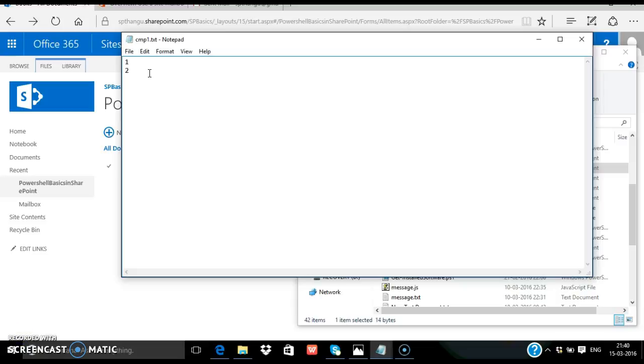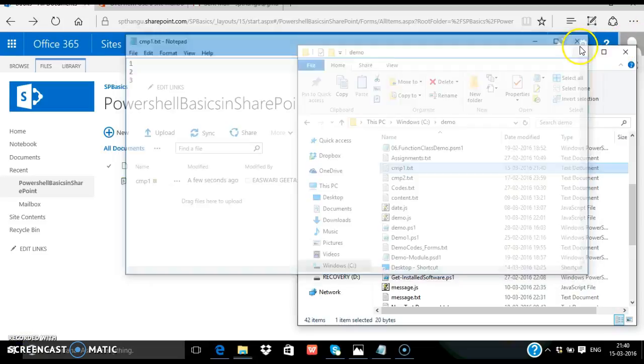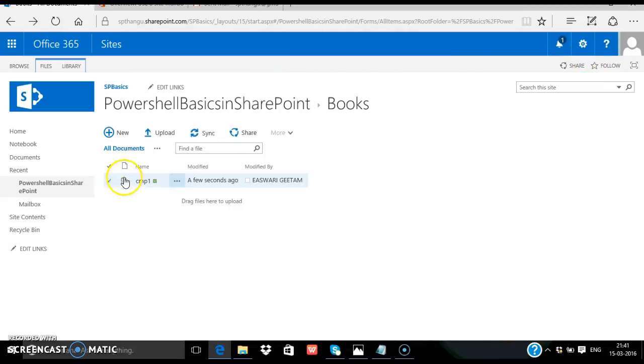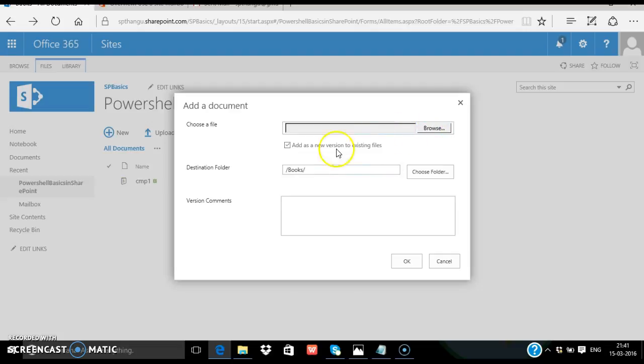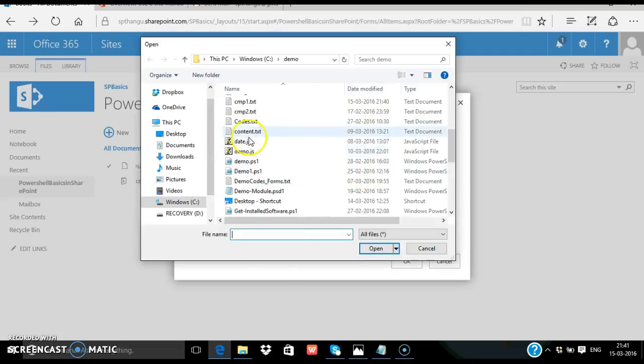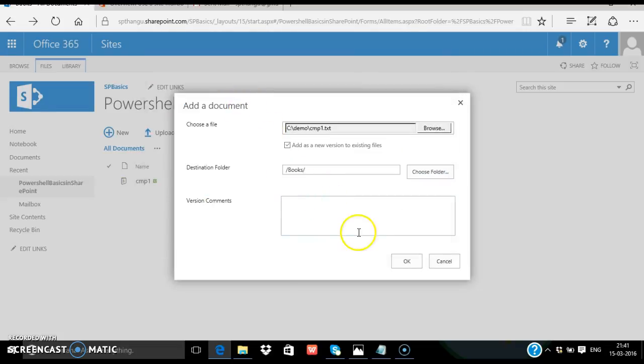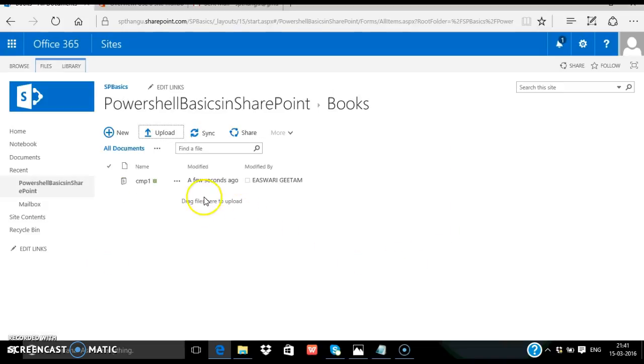So right now it has 1, 2. Let me just simply add a content 3 and close the file. And now if I upload the same file again, I'll just click version 2. So the same file has been updated.